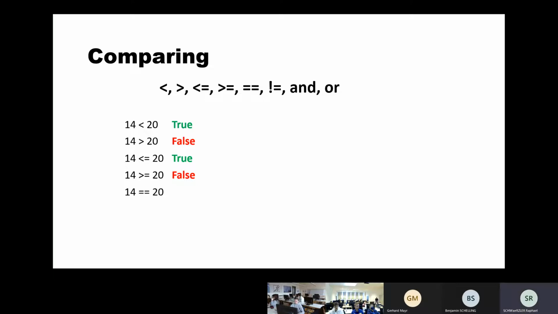Okay, now the equal sign. We need two equal signs, because if we only use one equal, the program thinks that it needs to put something into a variable, but we only compare things, so we need two equals so that the program knows we are comparing and not writing a variable. And as you can see, it's false because 14 is not the same as 20.